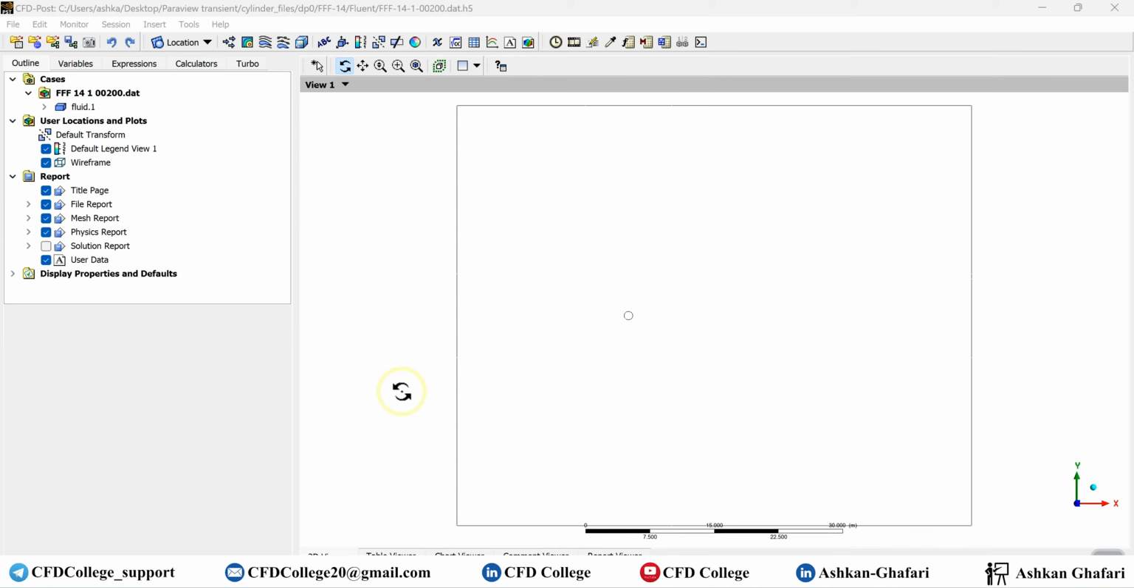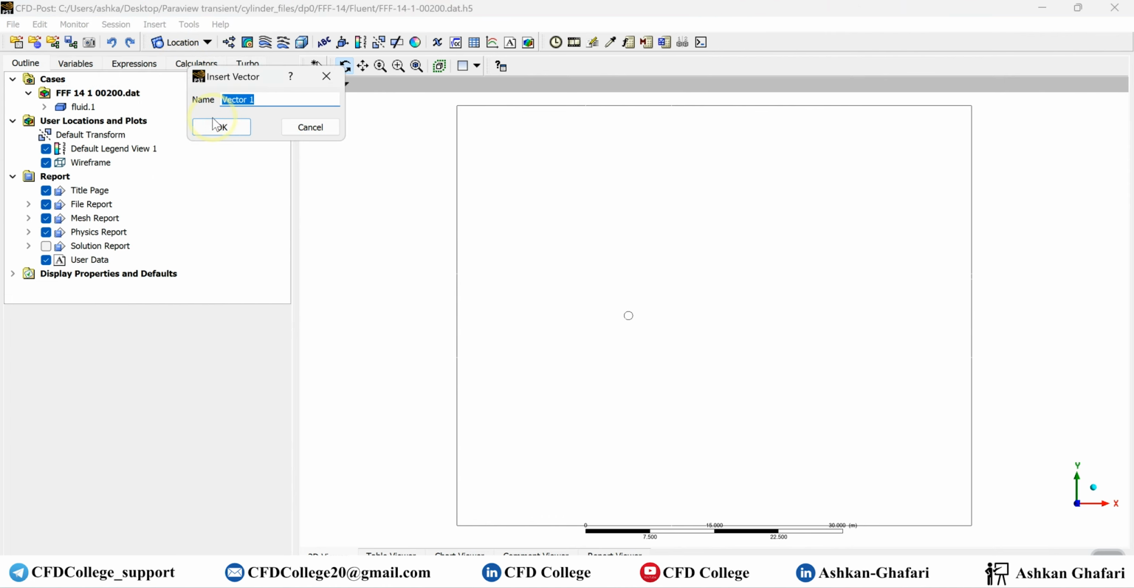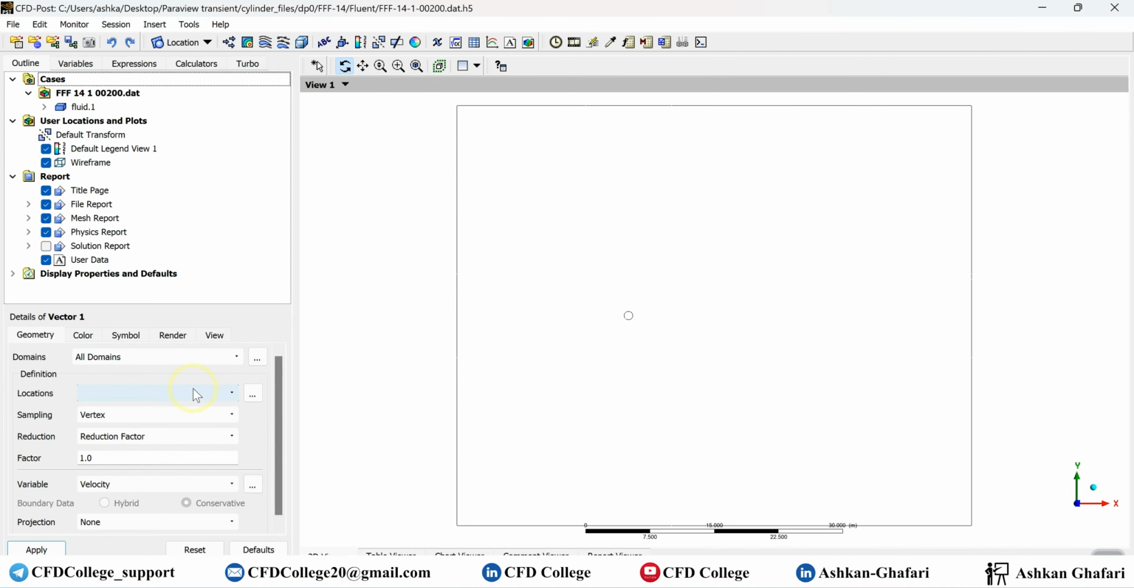To generate a velocity vector, you can click on this icon, which is velocity vector, or you can go to the Insert tab and select vectors. So you can specify a name for it. The default name is okay for me. And after that, you can modify the view in this section. This is the details of your velocity vector.